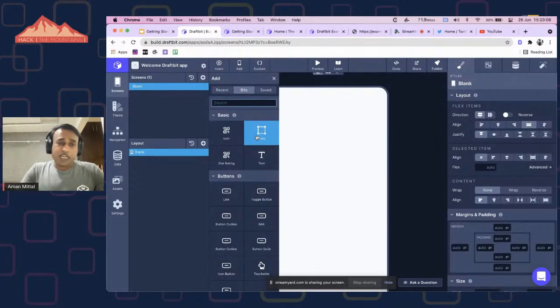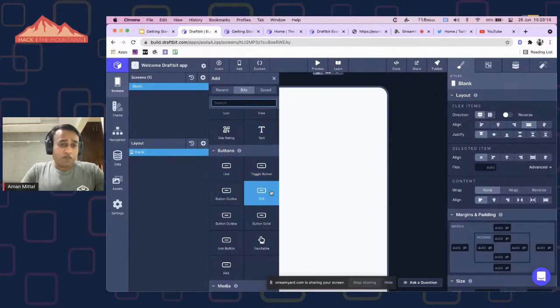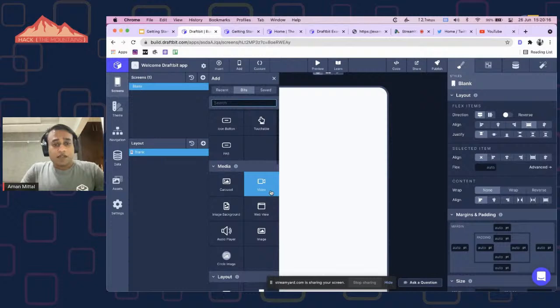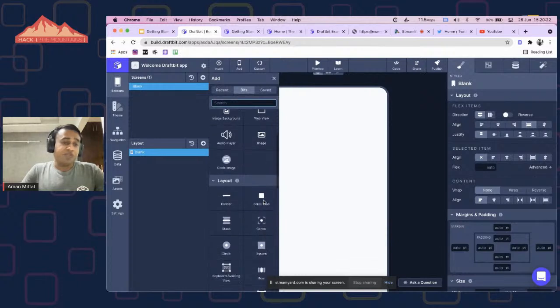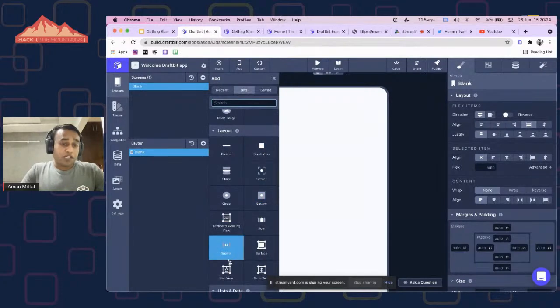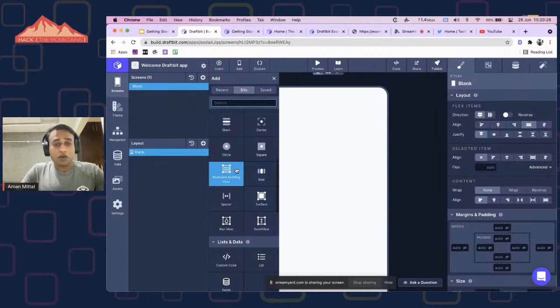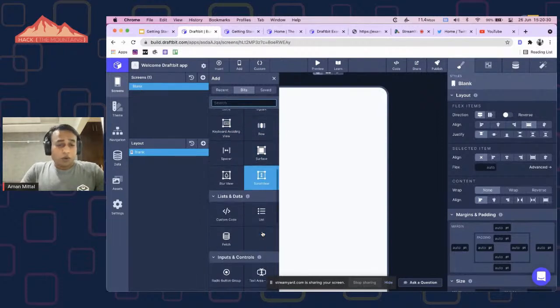Draftbit comes with different kinds of layout components. For example, there's a view, a text. There are different kinds of buttons available. There are some media components, for example image, that is what we are going to use. There are some layout components that you can use, for example, showing data in a row or using a scroll view.